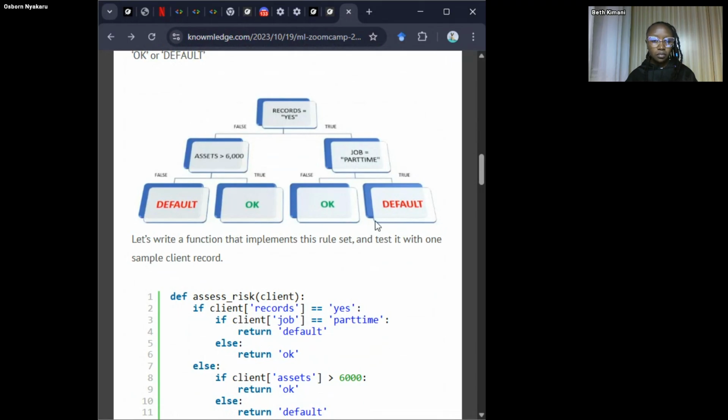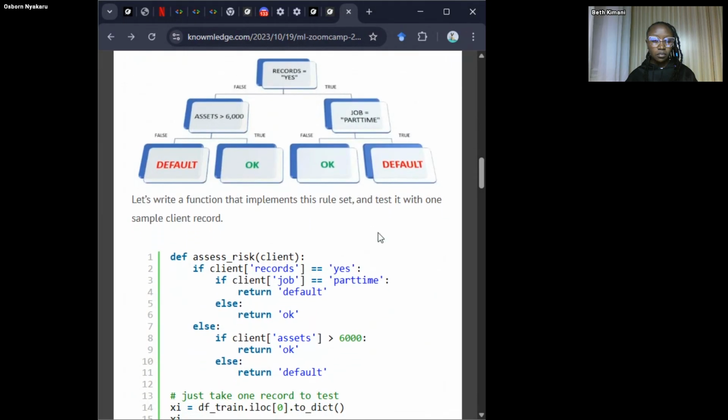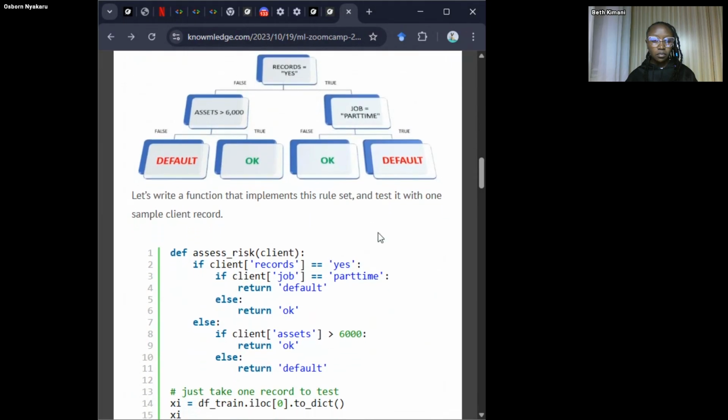So when we write our code, this is what it looks like, defining assess risk for the client. If the client records is equal to yes, that means the client job is part-time. Else return okay, which means, closing the else, that for the false, if the condition is false, then the client asset is greater than 6,000.